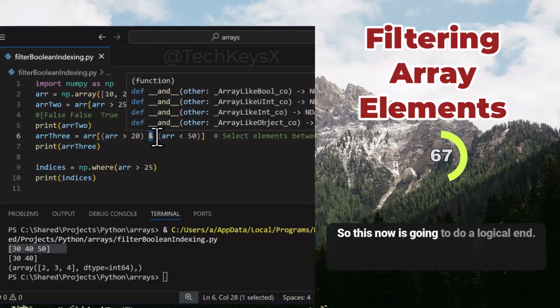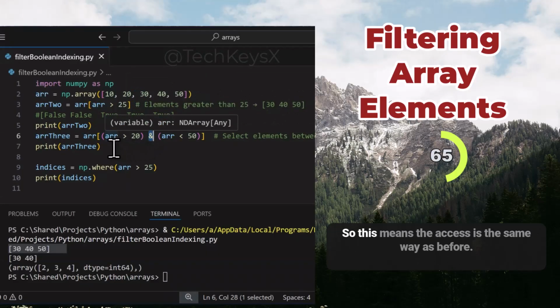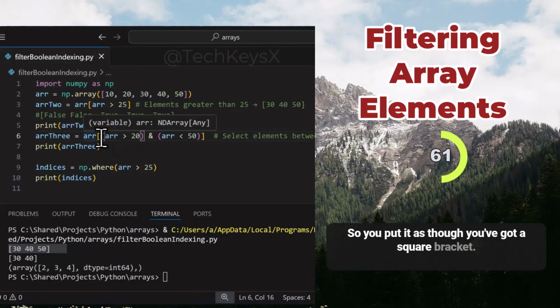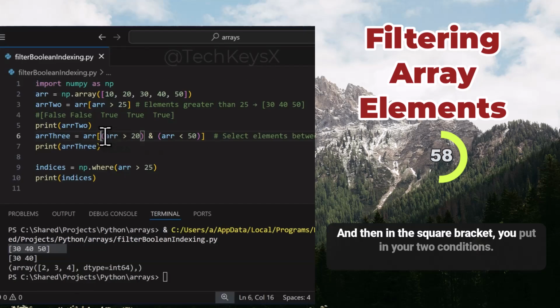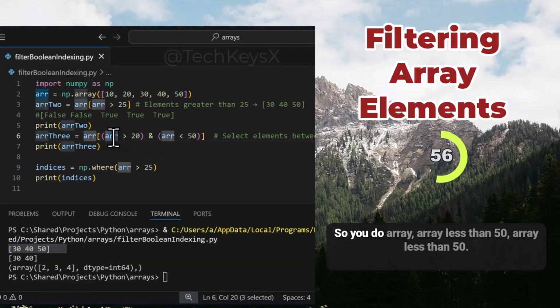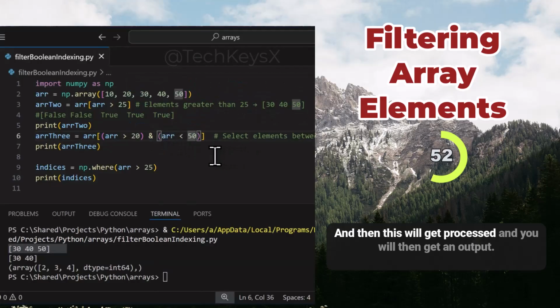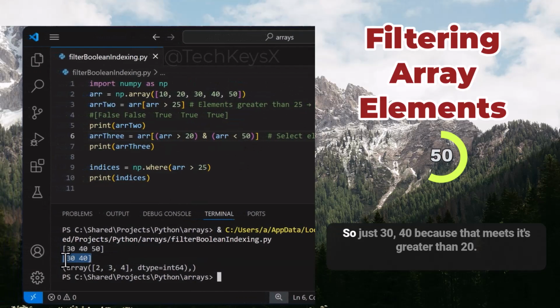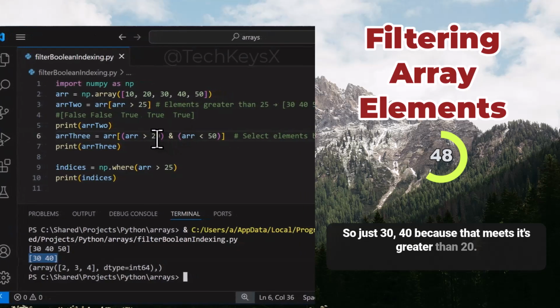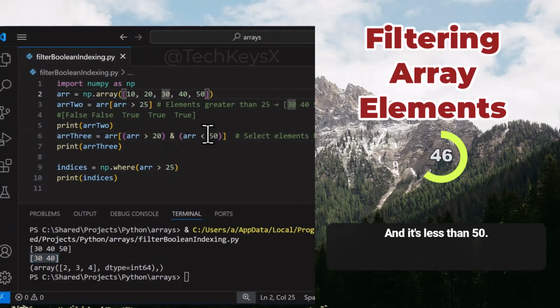So this is going to do a logical AND. We access it the same way as before. You put the square brackets, and in the square brackets, you put your 2 conditions. So you do array greater than 20, and array less than 50, and then this will get processed, and you will get an output such as 30, 40, because that means it's greater than 20 and less than 50 in these 2 elements.